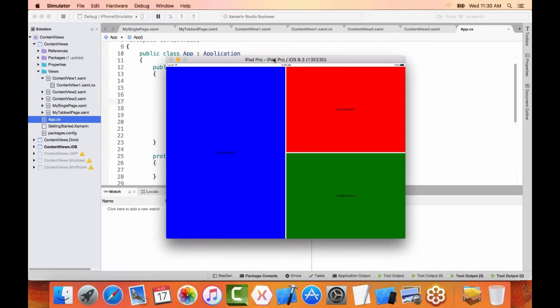And of course, within each of these content views, you can apply the same little adaptive techniques that I showed earlier with using device idiom to switch the padding, maybe switch the orientation of the stack layout or whatever. You can even rearrange items within a grid. You only want to do those little tiny tweaks within each of these. Anything major you'd probably want to just direct to a different page with reusable content views.